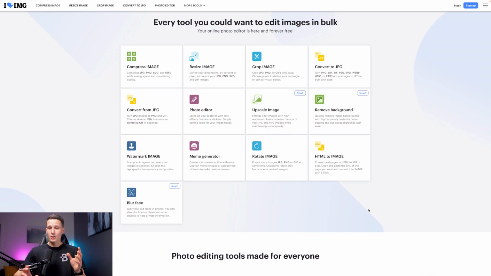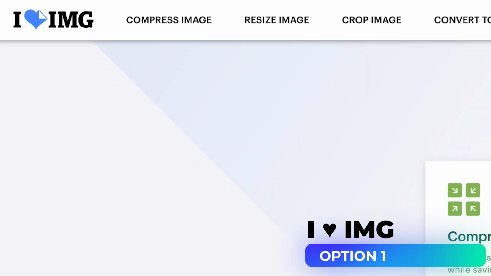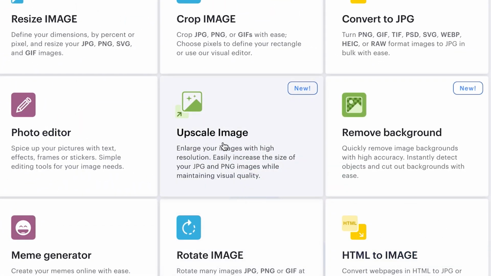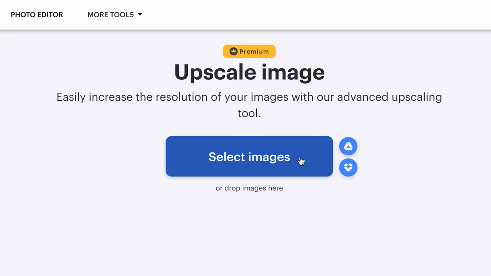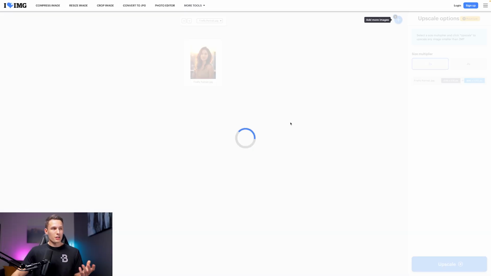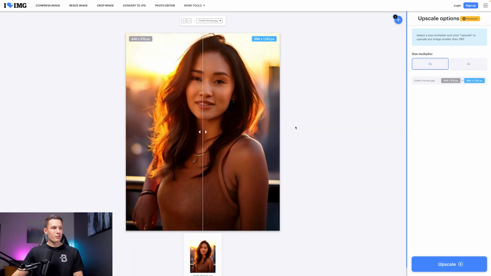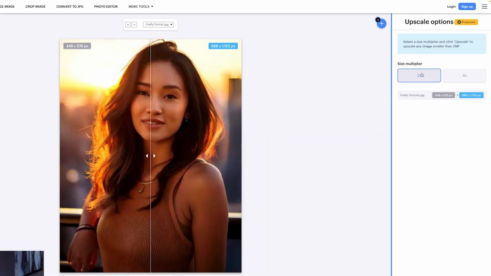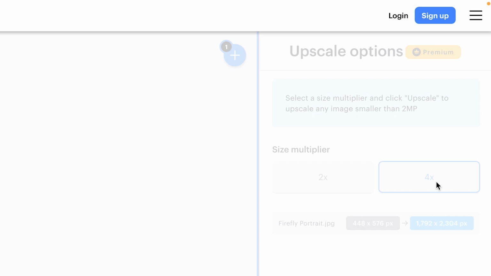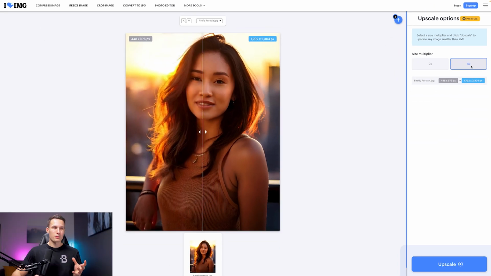So to begin, in no particular order, the first image upscaling tool that we can use is ILoveIMG. So here on their homepage, we can just go to the upscale image option and then go and select our AI photo or photos that we want to upscale. I'll just select that one photo that I'll be using for this example, and we can either choose a 2 or 4x resize. This particular tool is pretty bare bones.